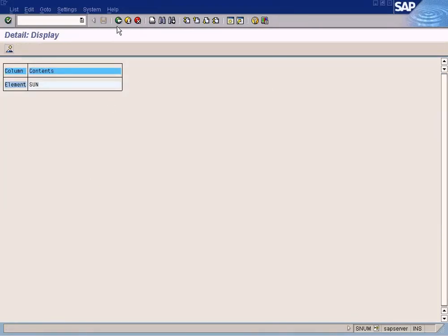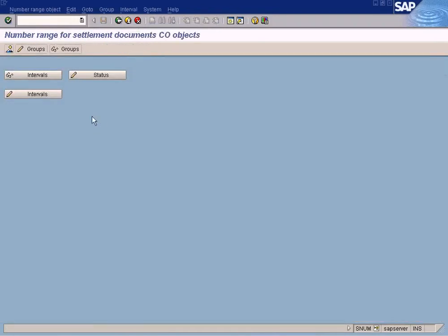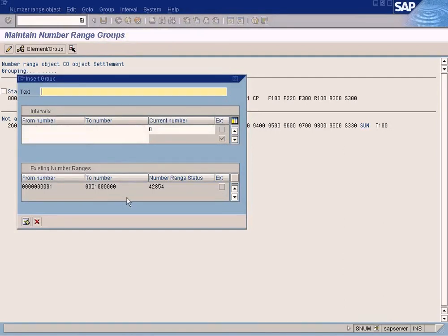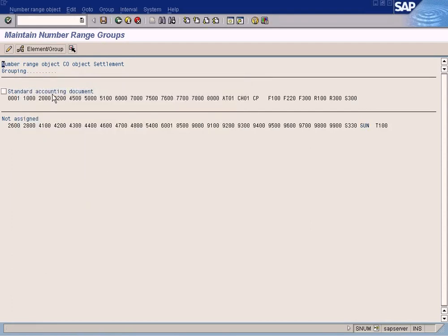Let me go to groups, standard. So the group SUN has not been assigned, so select it, or you can also create a new group interval. Let me see, we can use the existing number range. So standard accounting document is the one which is having this number range here.